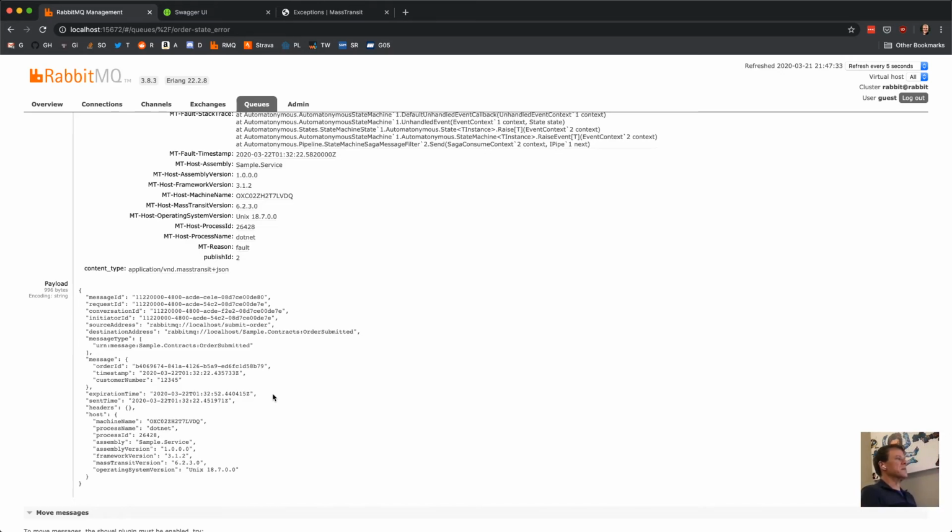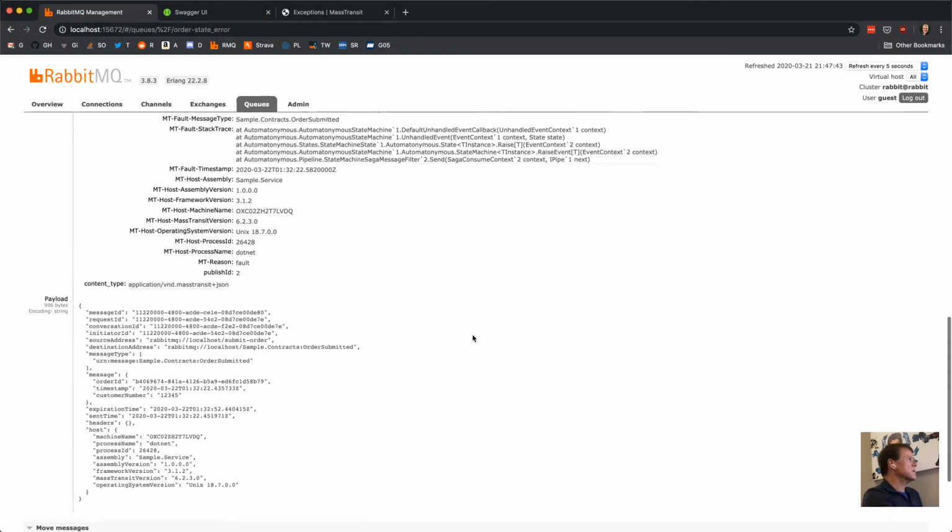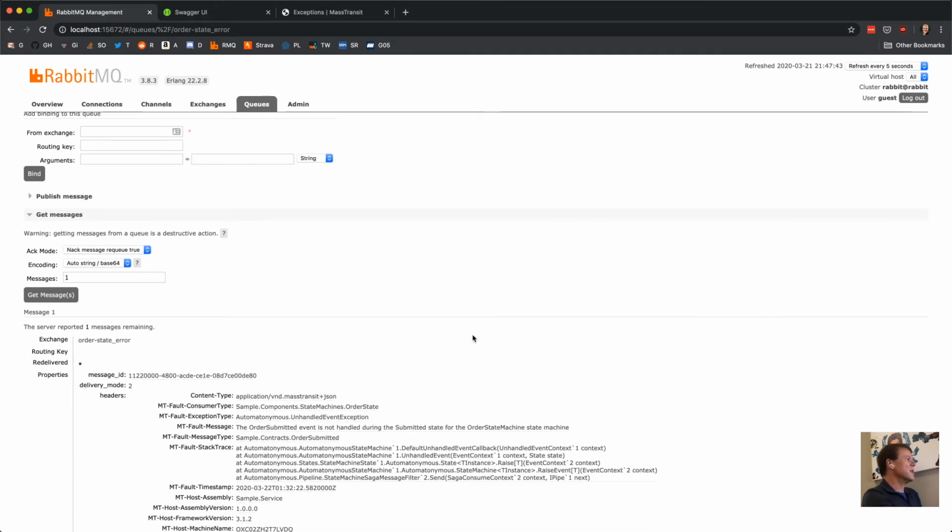It may look at that timestamp and say, man, that was so long ago, this message shouldn't even be here, and it would throw it away. But that's going to depend upon the transport and whether it was coded to check that. So that's what a message looks like in the error queue.